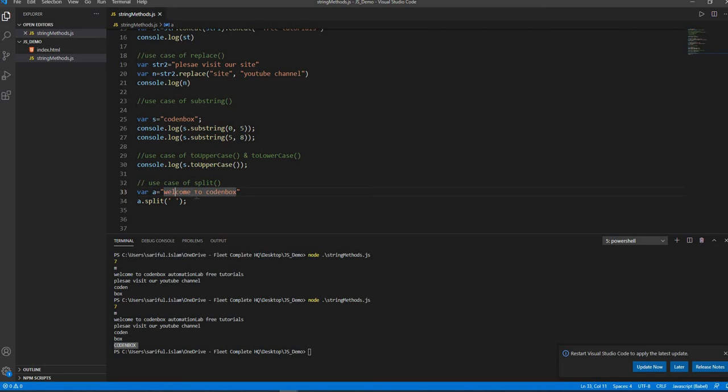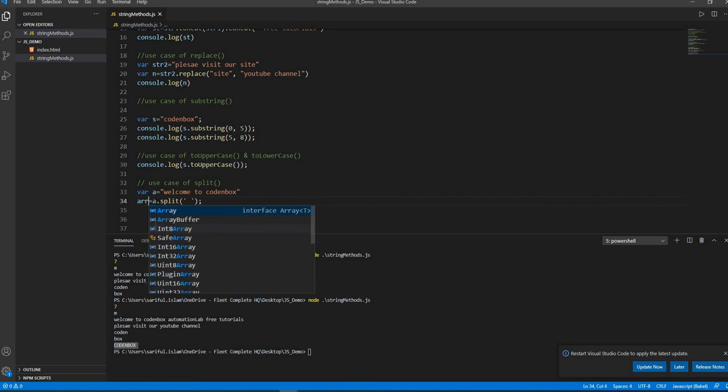So welcome, and then between the two there will be a split by the empty space. Between the words there is empty space, as you have, but it's converted to an array. So let's put it in a variable, this one in ARR. Now this ARR is holding the value of welcome to code box, split by the empty space, and it is placed in an array.